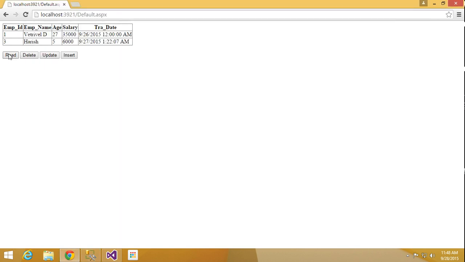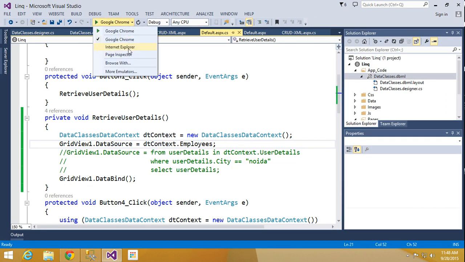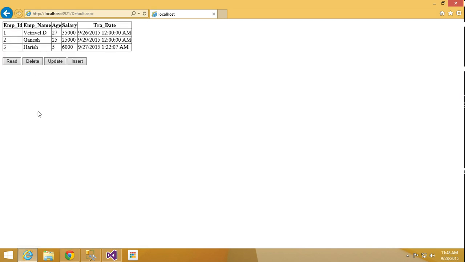Now I click read once again, and it will fetch from our DB. Just a minute, something has happened. Okay, it is taking too much time because of heavy load in my browser. So I have to stop the project and run it once again in Internet Explorer. Internet Explorer is always a lightweight browser, so it runs easily and quickly. Click read, and our data comes.